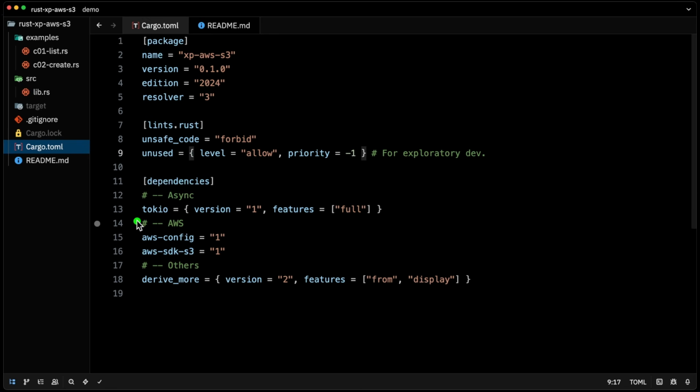We're going to be async. We're going to use these two crates, and then the derive_more is part of my best practices. So now I always use that.